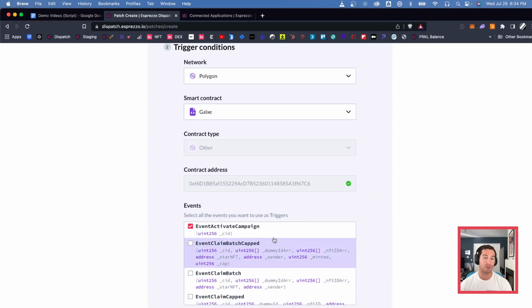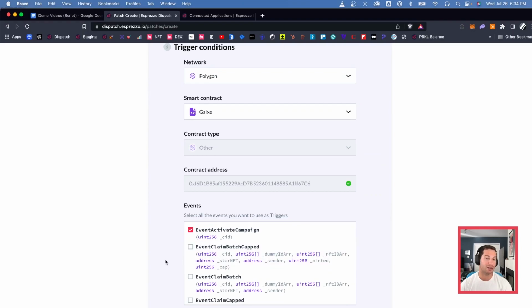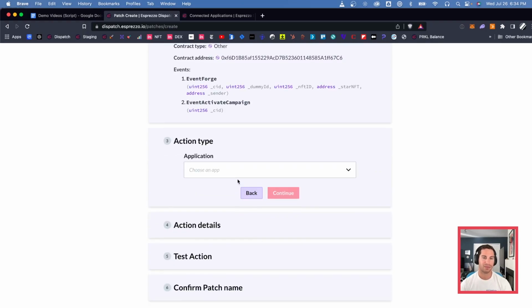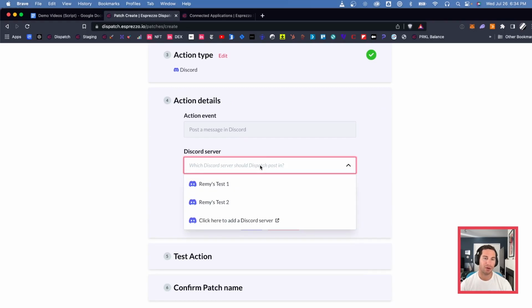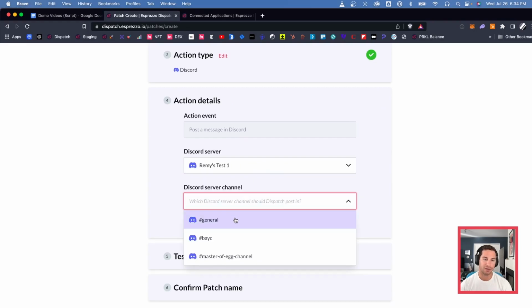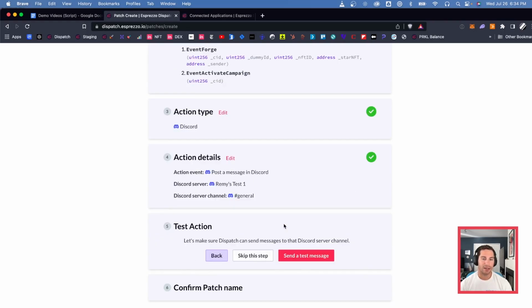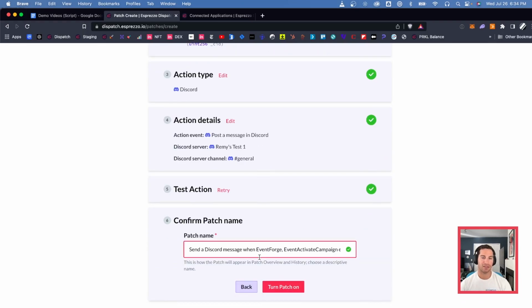So you can create this for your community, keep them up to date with any new project coming online if you're building out various quests such as Galxe. So this one we're going to do to Discord here, and we're going to post this one into our general channel. And we've already tested, so we're going to skip that step and give this one a new name, Galxe new forge event bot.